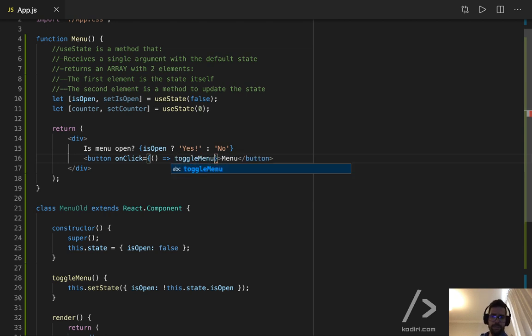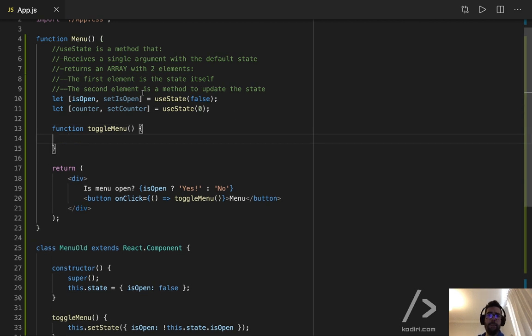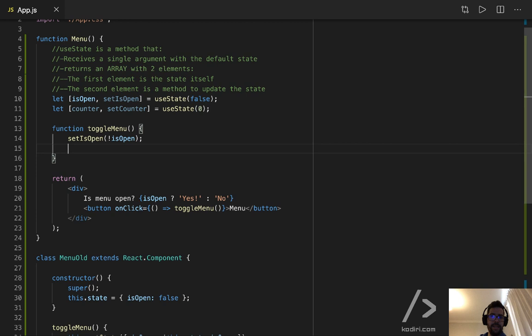So now when we click on the button, let me then call a new method called toggle menu. So now if I write a function called toggle menu, I can update both variables. I can change the set is open, and now I can increase the counter. Can anyone tell me how I can increase the counter here? 1, 2, 3, 4, 5, whatever.